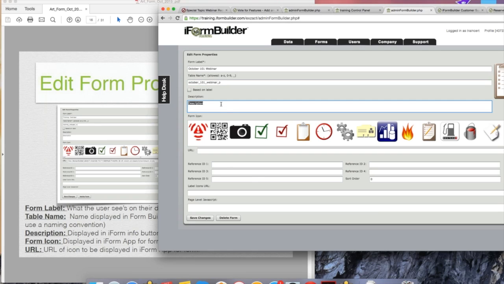Where we have description, this is something I forgot to mention to you earlier, but when you look on your Form Builder homepage and you look at a specific form, there's a little eye in the right-hand corner, and if you tap that eye, it's going to show you, the user, the description of the form, and that's what you create here. So I'll just say, this is a demo form.